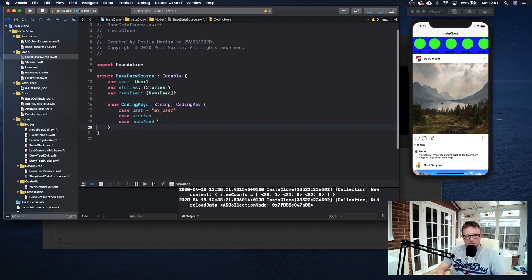So I've covered what coding keys do in a previous video. So coding keys basically say if your attribute from the server is different to the one that you're setting up in your struct or your class, then you need to have coding keys.